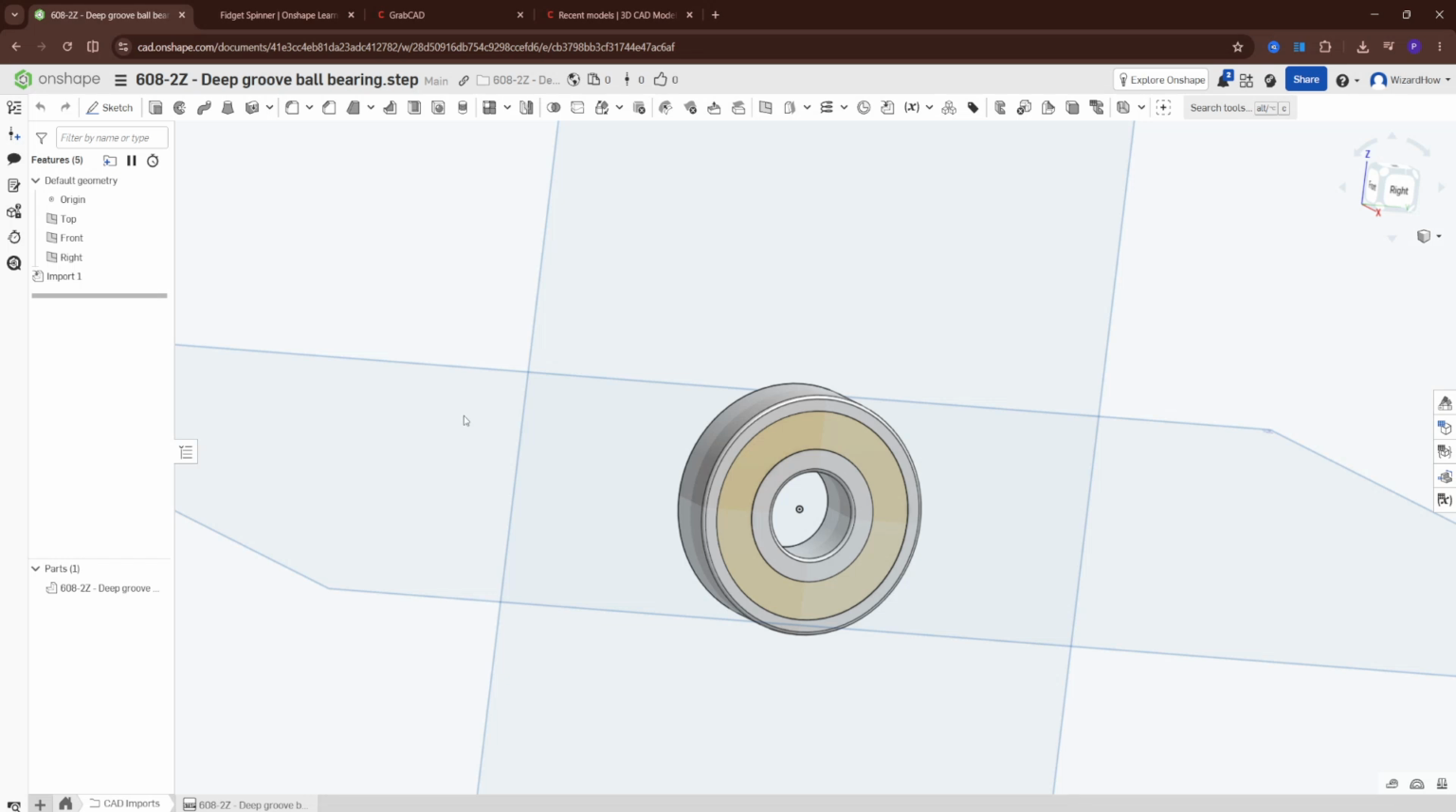Hey guys, welcome back. So in this video, I'm going to show you how to export files from Onshape.